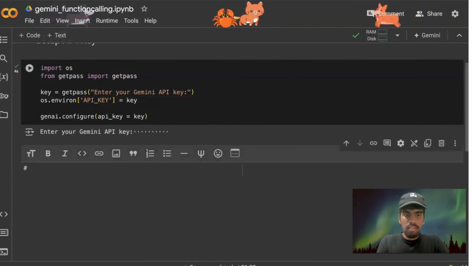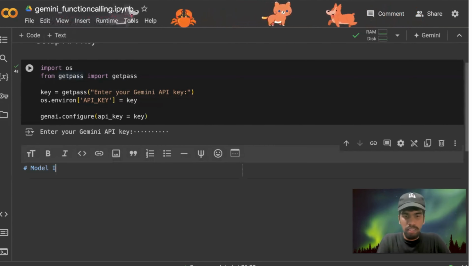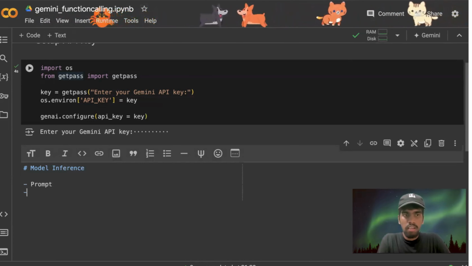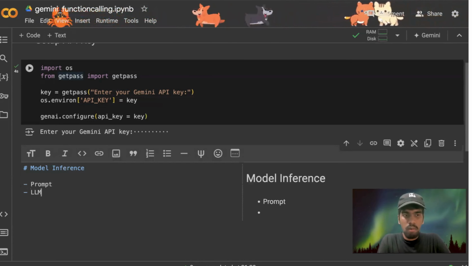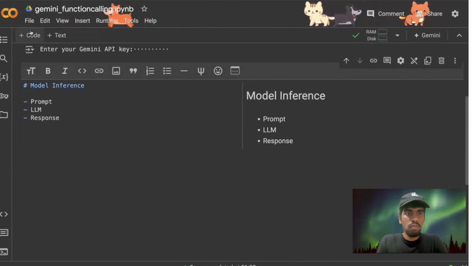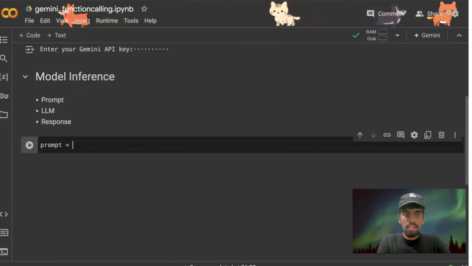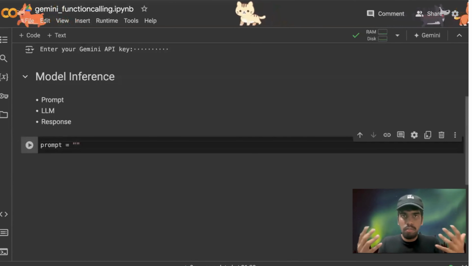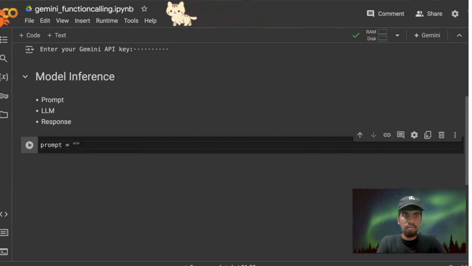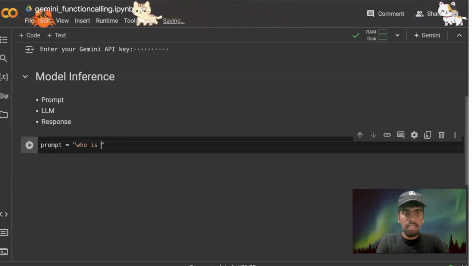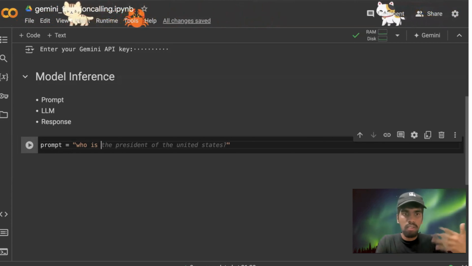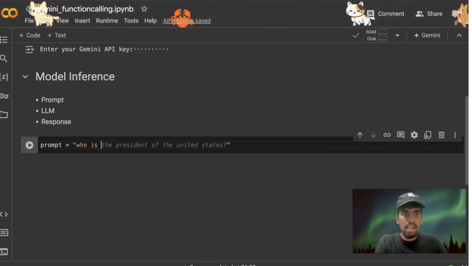The next step is we will work on model inference. So what is model inference? You define a prompt, you pass it to a large language model, and you get the response. Very simple. So I'll define a prompt. The prompt, I'll keep it real time so that I can show you the difference between function calling and normal model inference. So I'll just ask something related to Olympics 2024, which is real time and which is currently happening.